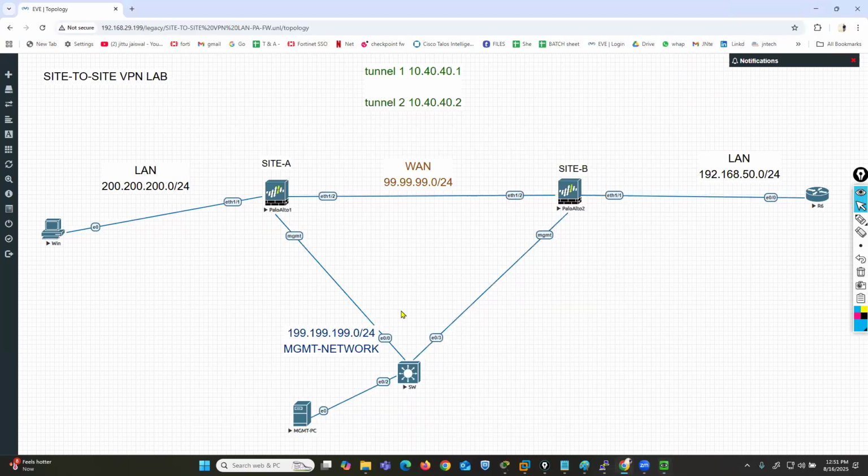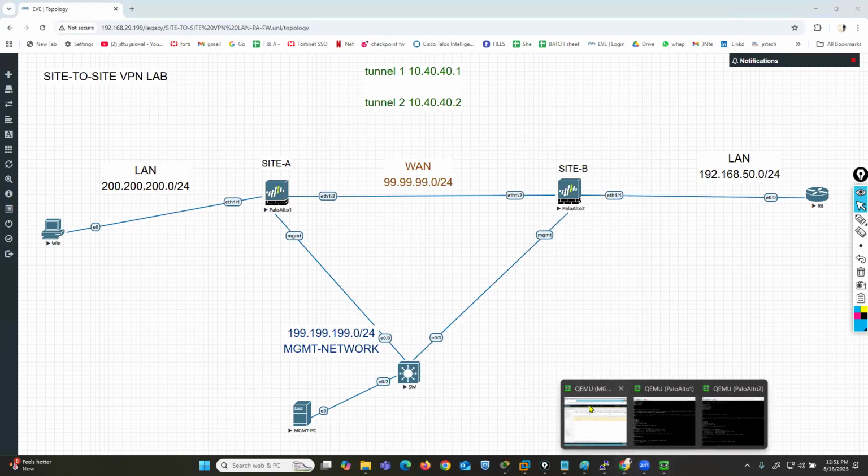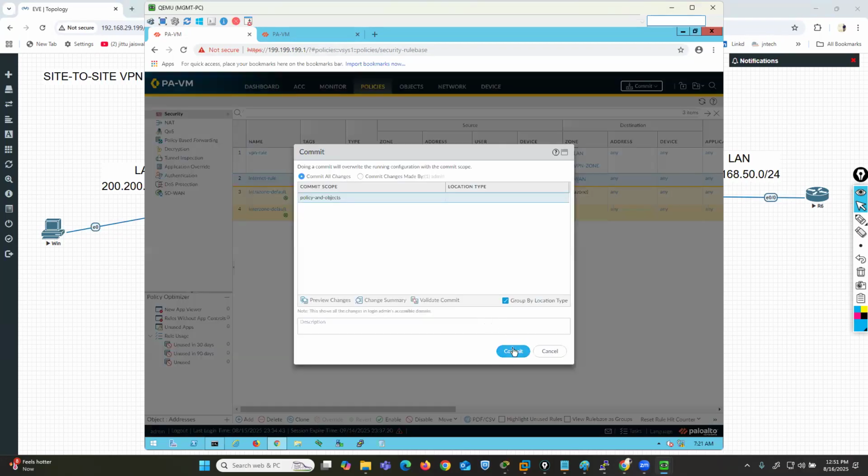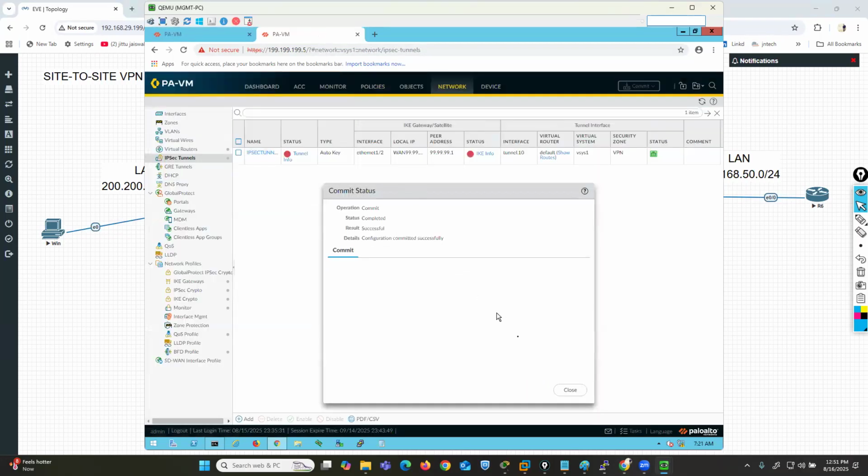Here in this design, our focus is only on site-to-site VPN connectivity, so I'm not creating a NAT rule here. Now let's commit our changes, and then we can go to the site B branch office.